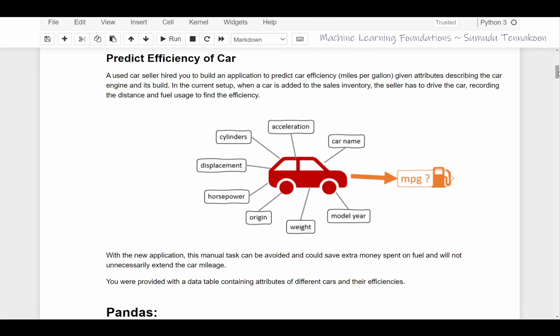Okay, so what are the attributes as you see in the diagram? There are some attributes related to the engine, number of cylinders in the engine, the displacement, horsepower, origin of the car, the manufacturer, and then the weight of the car, when the car is built, the model year, and the acceleration of the car. The acceleration means how much time, in seconds, it takes to accelerate the car from idle or 0 miles per hour to 60 miles per hour. Okay, so those are the attributes you will have in this data set.